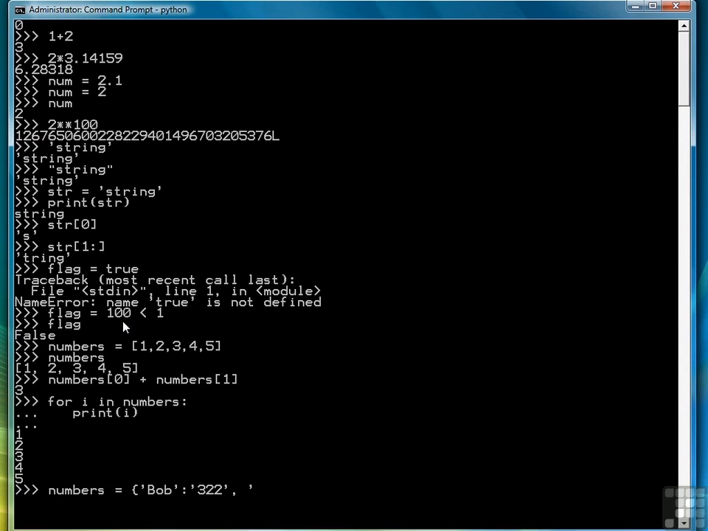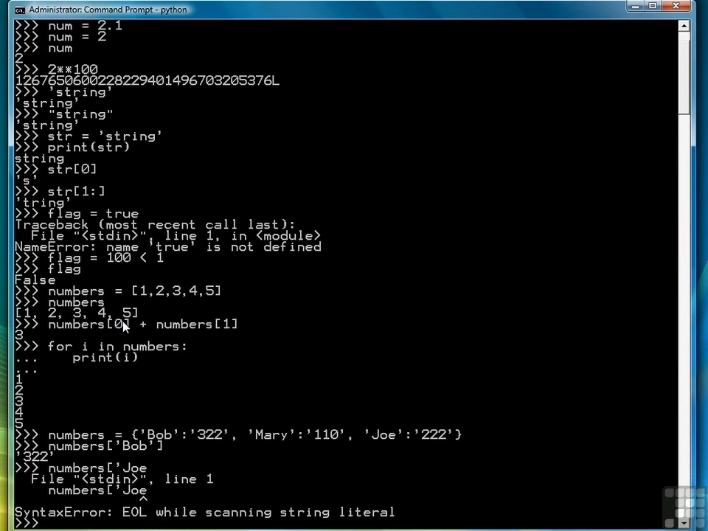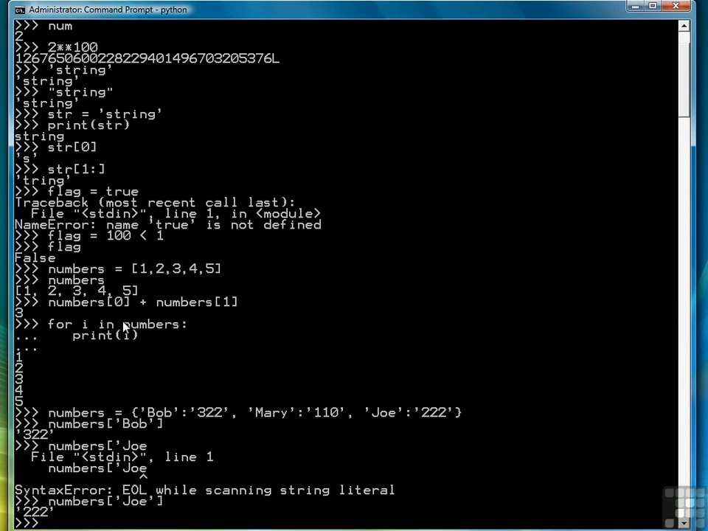Let's do a couple more. Mary's at 110 and Joe 222. Then I close the dictionary by typing a closing curly brace. Now if I want to pull data out of the dictionary, I can do it by a key. So if I want to see Bob's number, I just type numbers sub Bob, and it returns the value that I'm looking for. Let's do that with Joe, just for another example. So there's Joe's number. So there are examples of two common data structures in Python, the list and the dictionary.